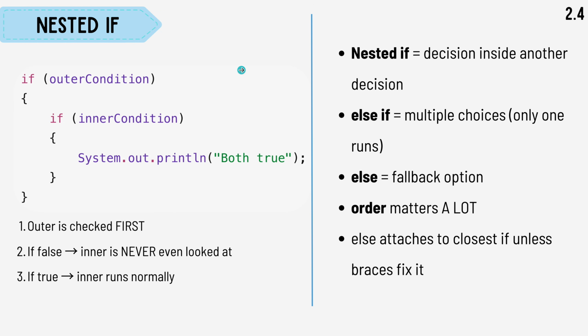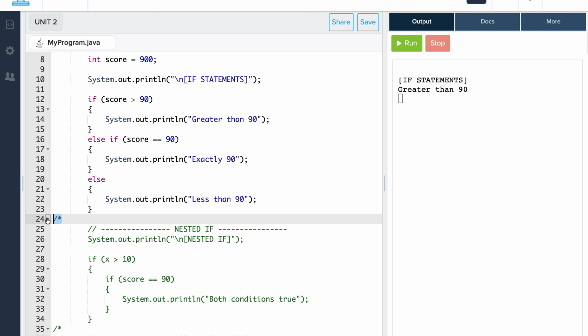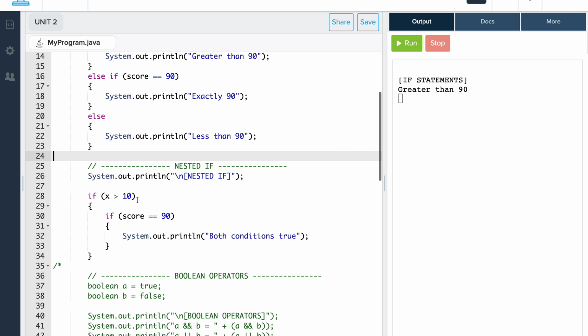Next is nested if. Nested basically means something that's inside one. So over here, nested if is going to be an if condition inside an if condition. This is really simple, not that hard. So over here, I have an example that we can go through. If x is greater than 10, if that condition is true, then it's going to go to the next condition to check if the score is equal to 90.